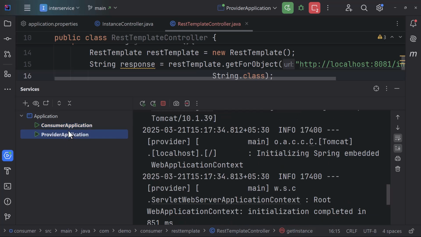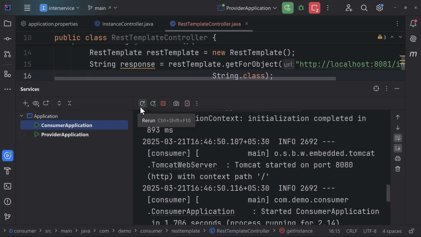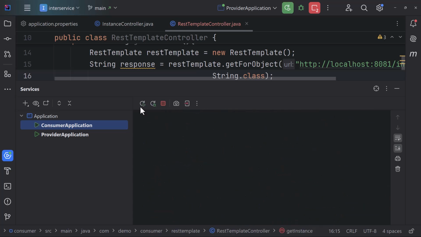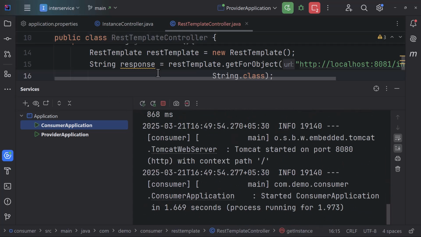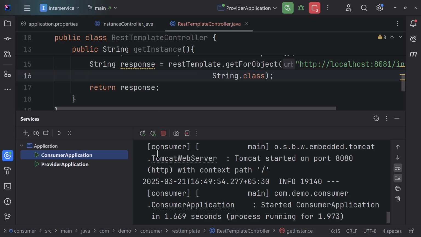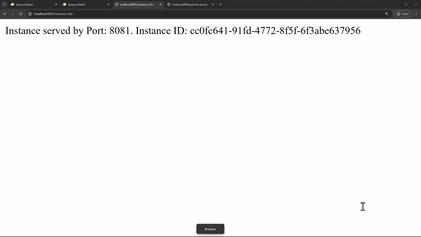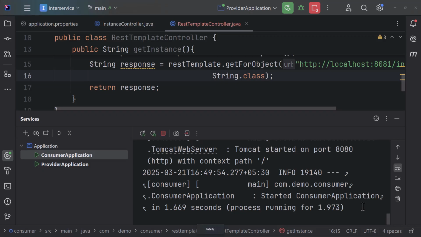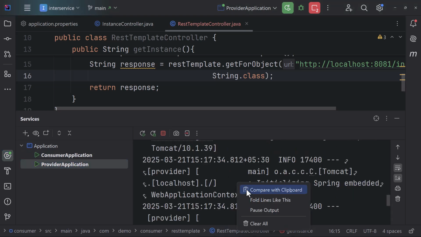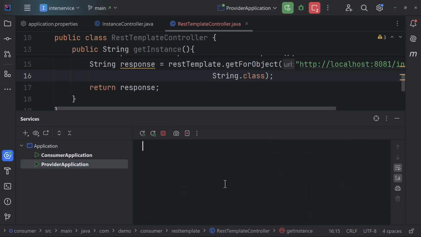So now I'll restart my consumer application, because I've made changes to my consumer application by adding a controller and also making use of RestTemplate, right? So the consumer application is started. Now I will head over to the browser and refresh the endpoint. But before refreshing, I'll do one thing. I'll just clear the logs of provider over here, so we don't have any logs for provider.